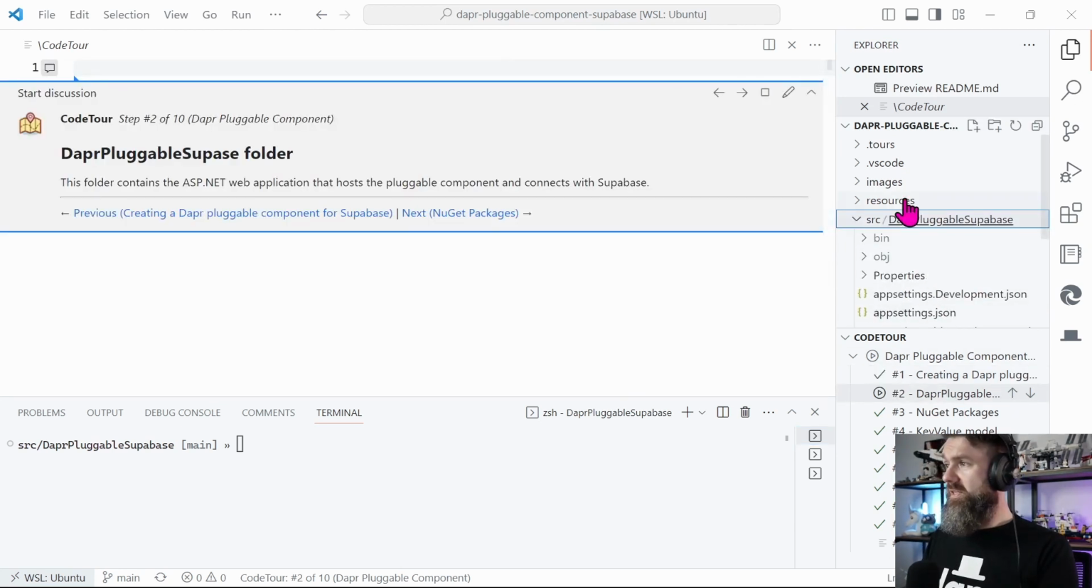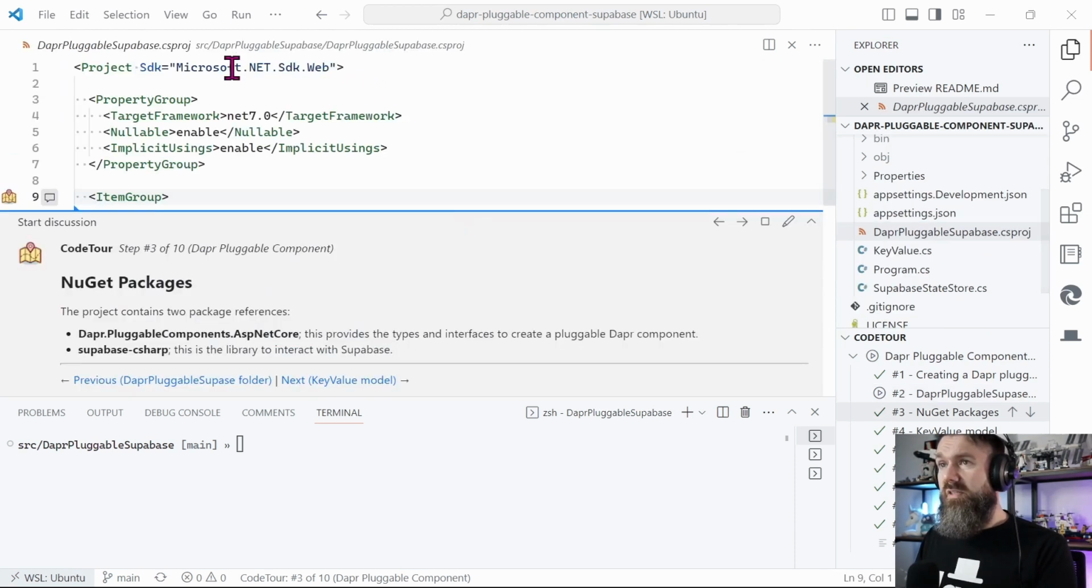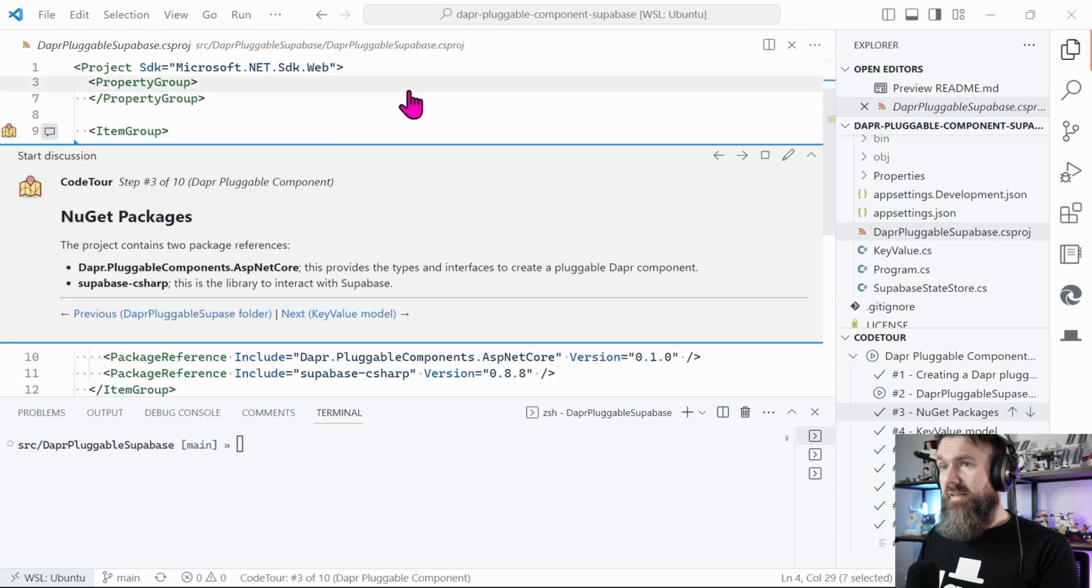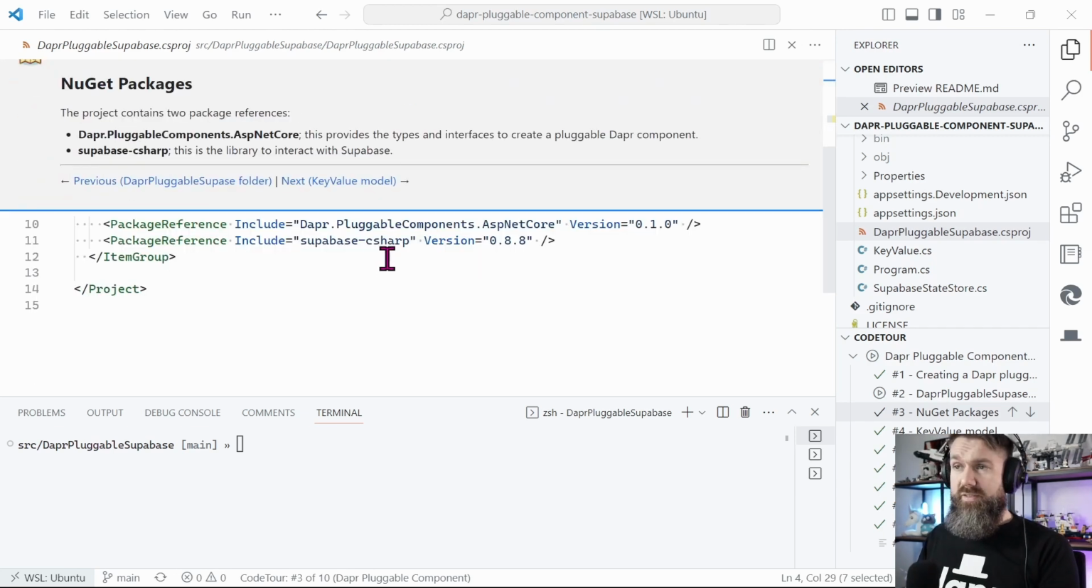So the solution is in source Dapr pluggable Supabase. As you can see, this is a web application. It's using .NET 7. And here are the only two packages added as references. It's the Dapr pluggable components ASP.NET Core and the Supabase C#.